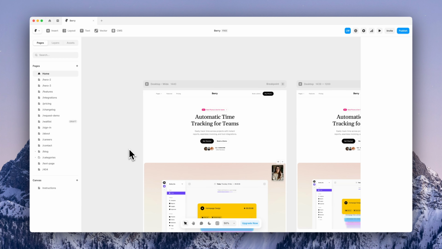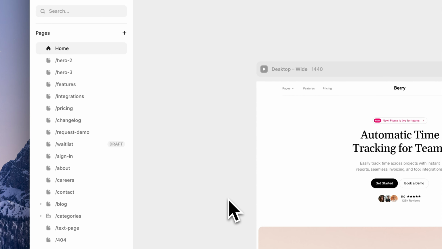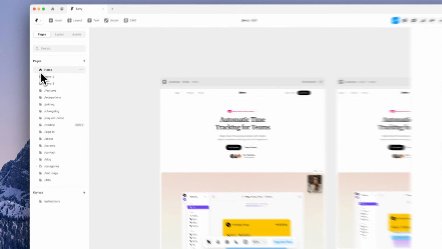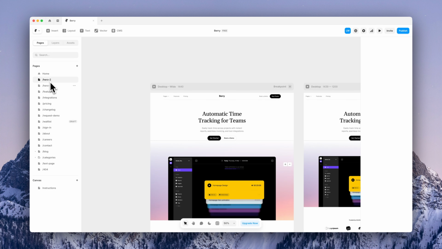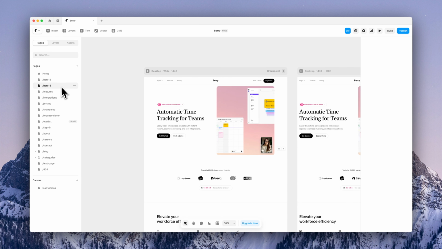There are 3 pre-built hero sections to choose from. Home, which includes Hero 1, Hero 2, and Hero 3. Just pick the one that best fits your needs.